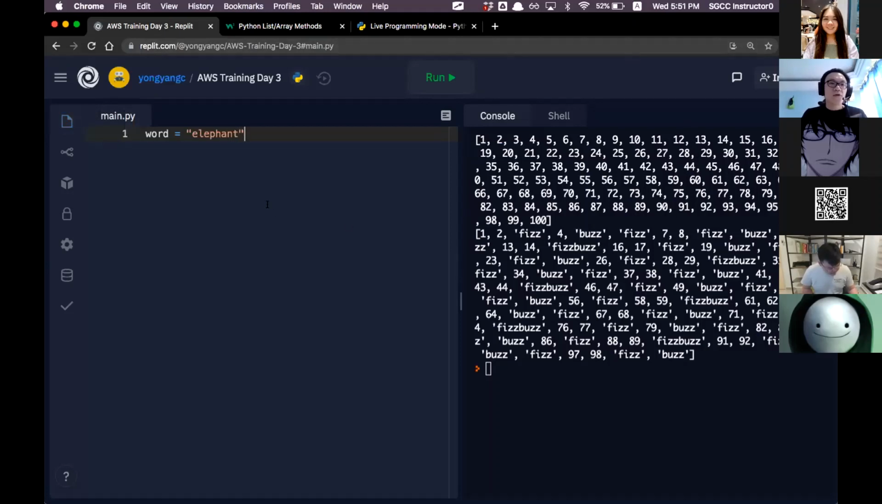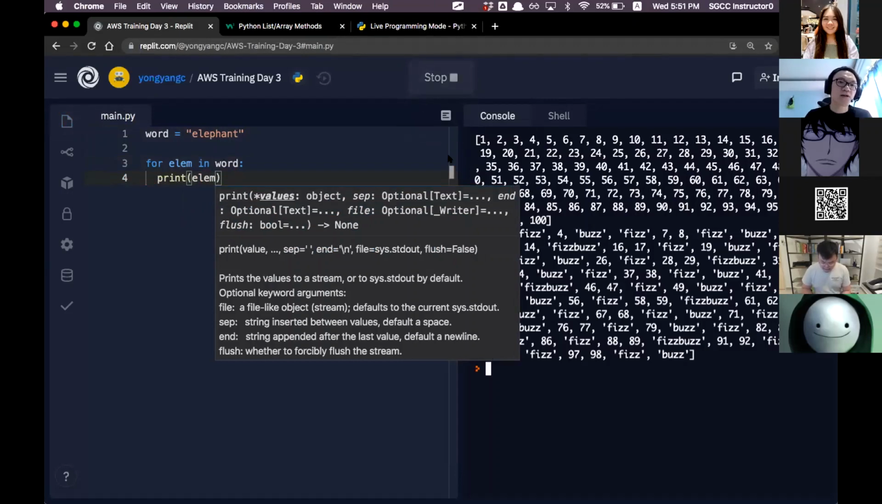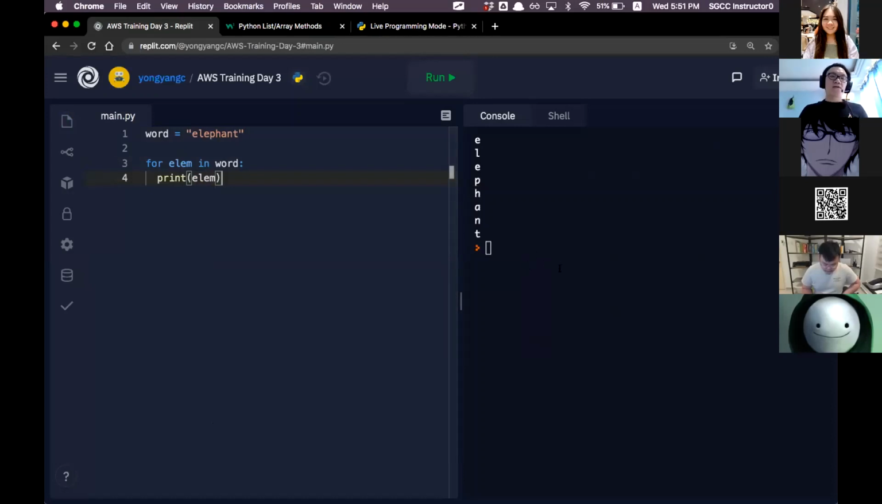Now, before I do that, I can show you something else. Besides using for element in a list, we can also use for loops on the word, like this: for element in word, print element. When I run it, it will print my elephant like this. Remember what I mentioned in day 1? Strings are basically just a string of characters, each individual character being stringed together to create one particular string. So technically they're kind of like a list, but you cannot assign a new value to this string.